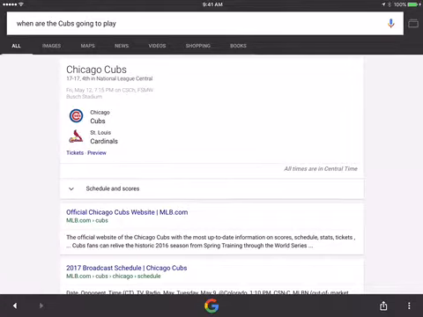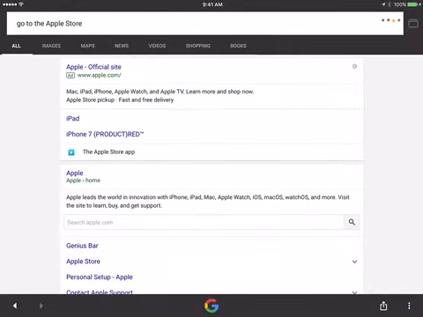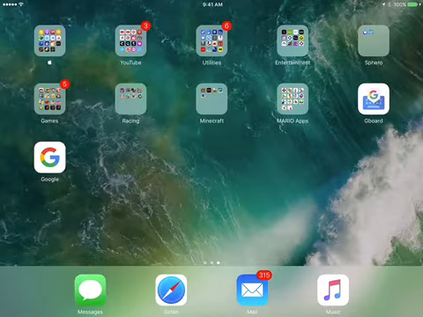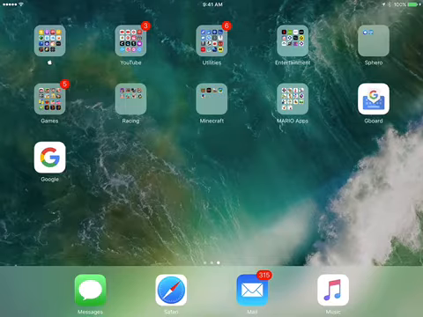Yeah. Okay, Google. Go to the Apple Store. And it opens the Apple Store, yeah. Quick look at the Google app. Then let's go to Gboard.